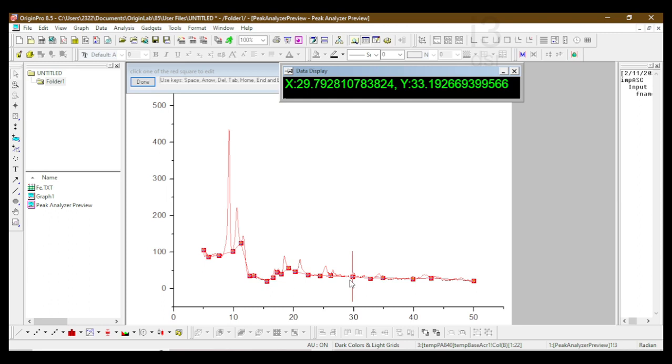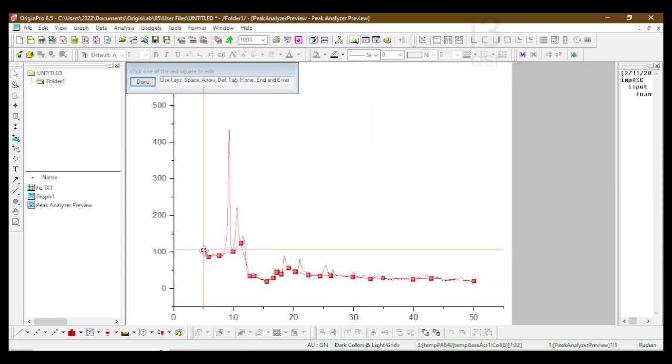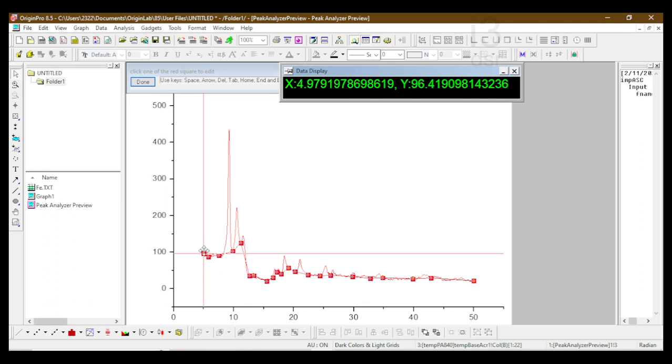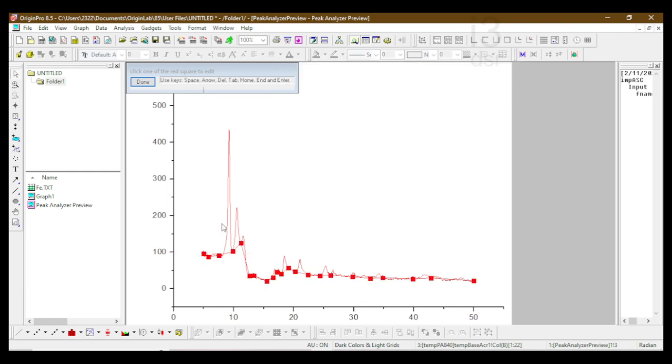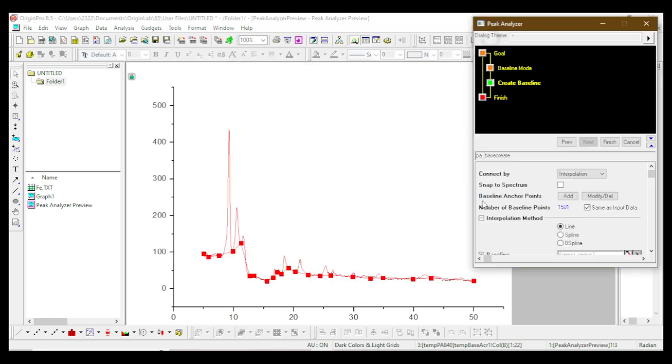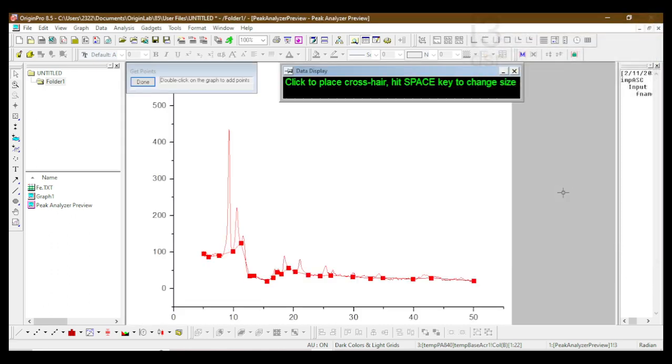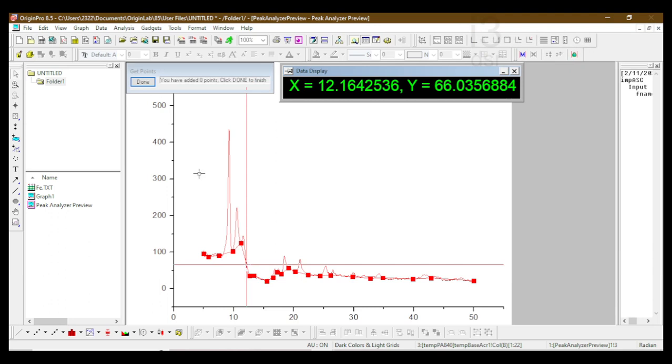Once you get this cross mark, if you want to make this cross mark bigger, keep pressing the space bar. So everything is done. I just wanted to include one more point here so that the baseline is right. Here also I'm putting it, and done. I wanted to add one more point here, so double click it. So you have added one point.